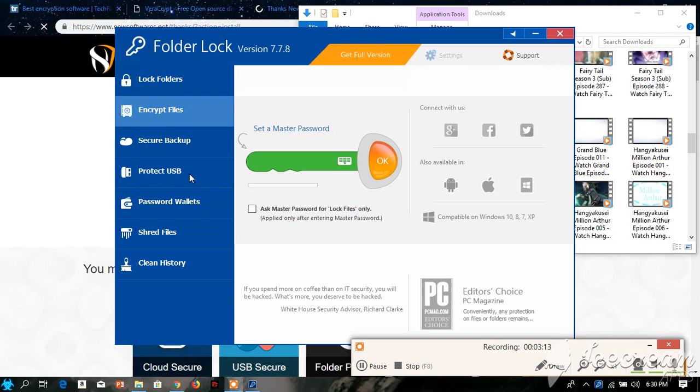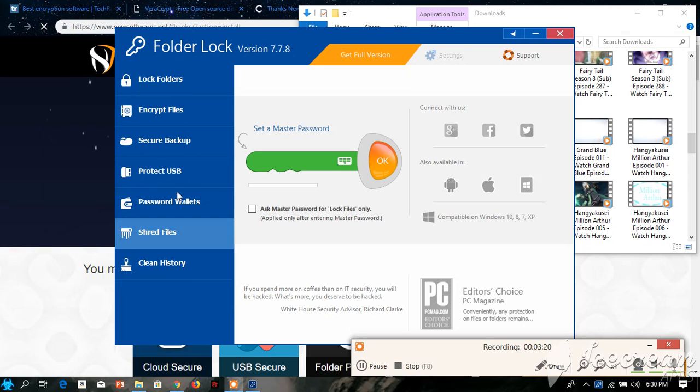They have any option like lock folder, encrypt, secure backup, protect USB, password wallet, share file, and clean history. In lock folder, we can set which folder that we want to lock. In encrypt file, we can choose many file that we want to encrypt. Secure backup, protect USB. In protect USB, we can protect USB from another ransomware or any antivirus. Password wallet, share file, and clean history when we want to clean history that we use.